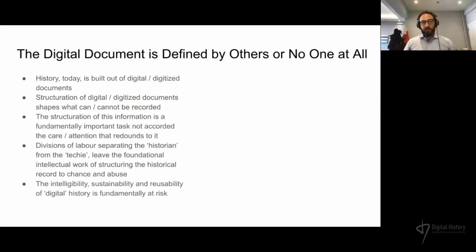ignoring knowledge engineering and not engaging fundamentally as historians, and probably in the pedagogy of historiography, with knowledge representation leaves historical research at the mercy of others and leaves the fundamental work and value that historians produce through the generation of data in jeopardy, because doing history today means building digital and digitized documents. There's no way out of it. And that structuration of digital and digitized documents shapes exactly what can or cannot be recorded.